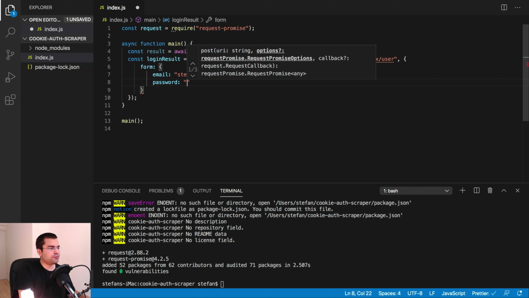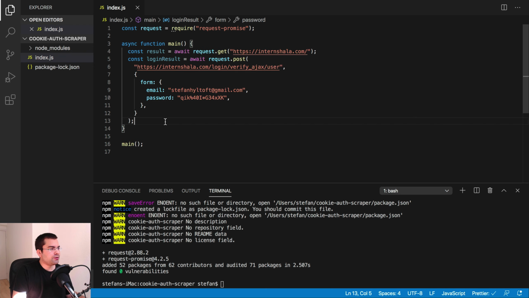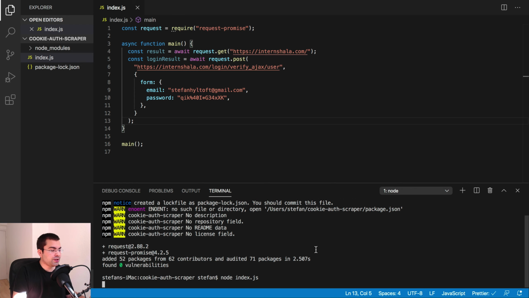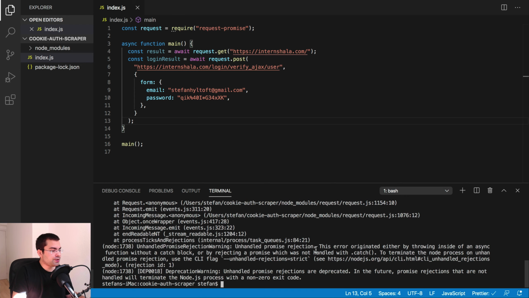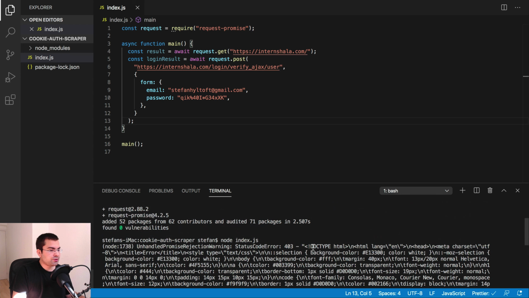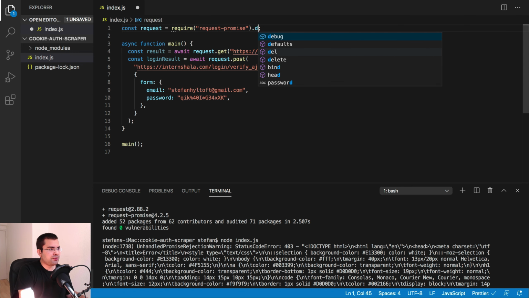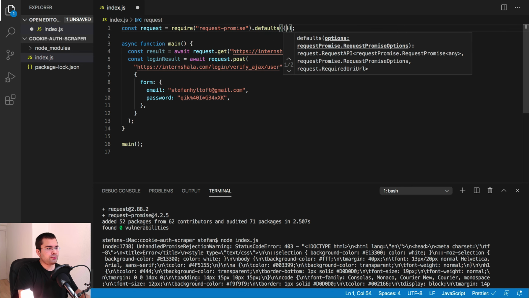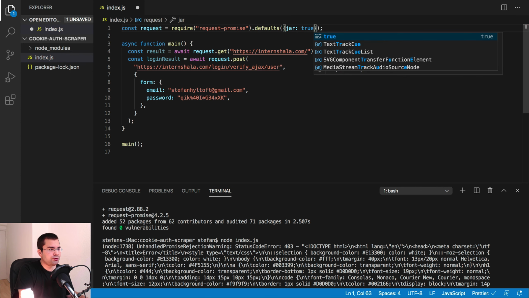Password is this one. Okay, let's see how that fares. Let's try node index.js. Let's see what happens. So we get a status code 403. Why do we get a 403? Well, because we are not saving the cookies at all inside of request. So let's try and say defaults, and then have a curly brace and say jar equals to true.